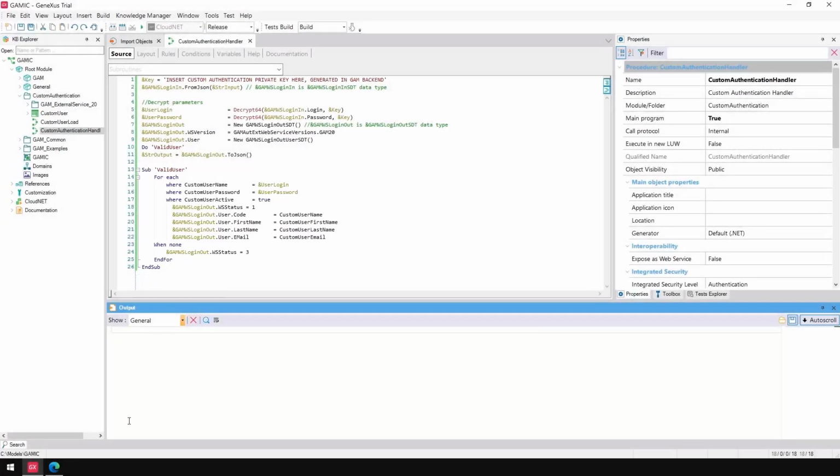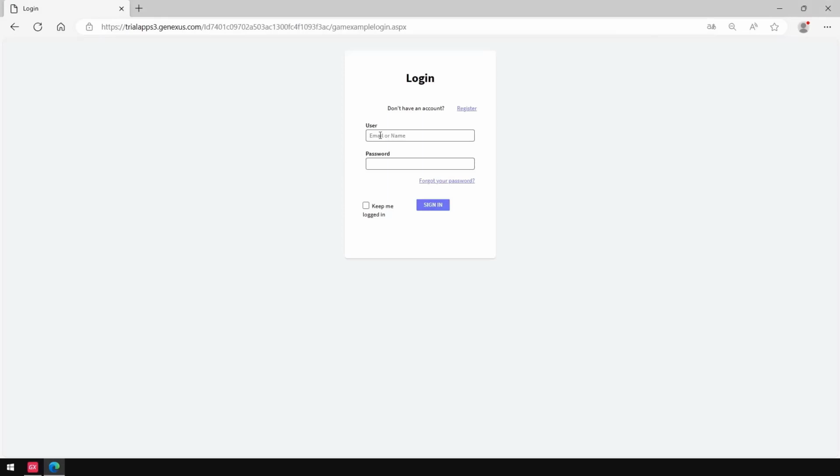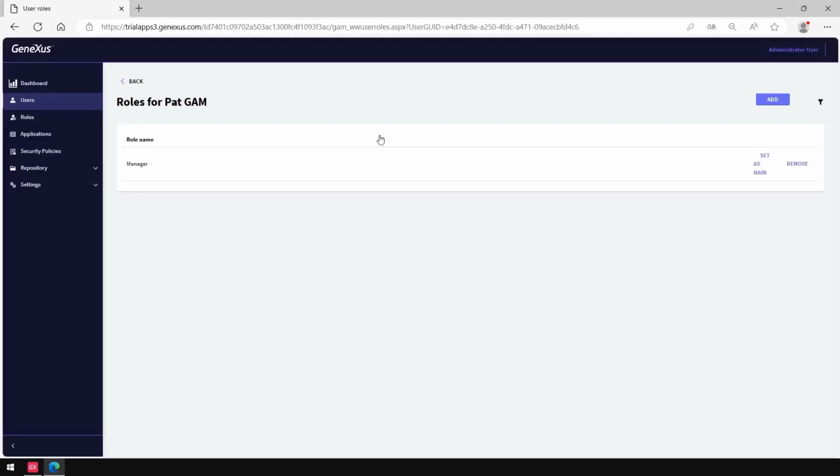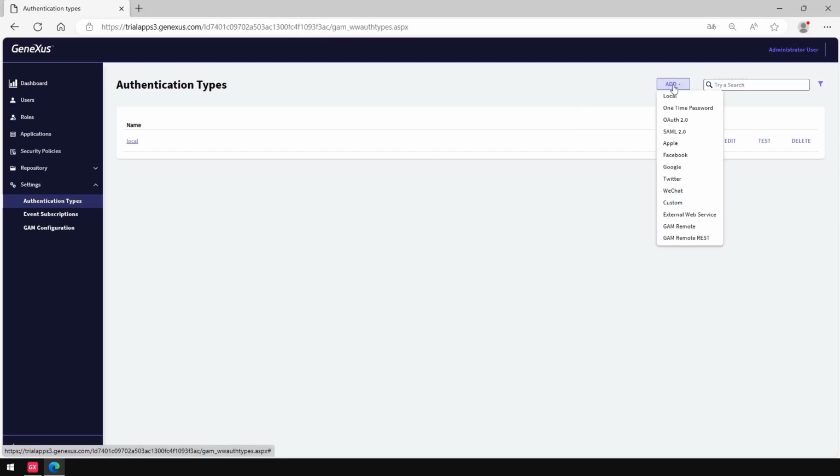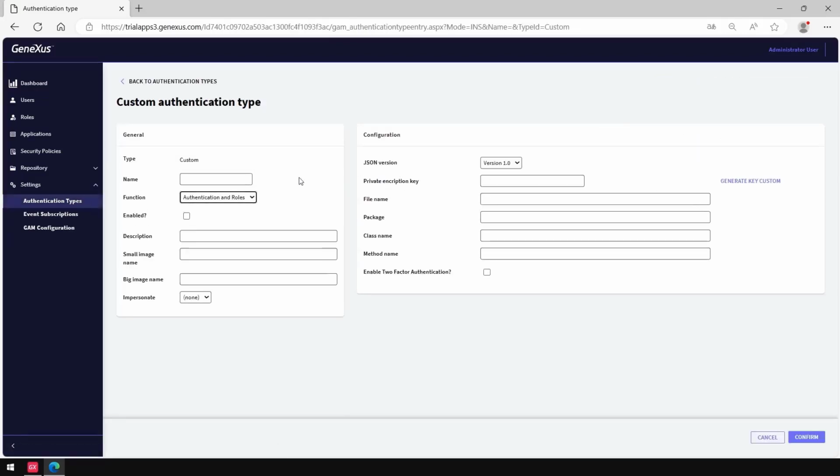The next step is to create the custom authentication type in the GAM web backoffice. To do so, we log in with the administrator user, go to Settings, Authentication Types, and click on Add. We select the custom type and name it Custom Login. The Only Authentication function will be enabled. The JSON version, as we said, is 2.0.